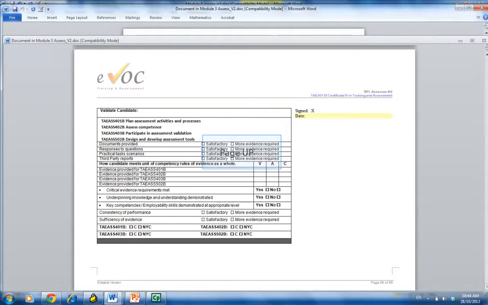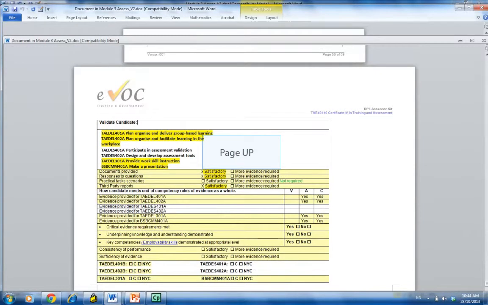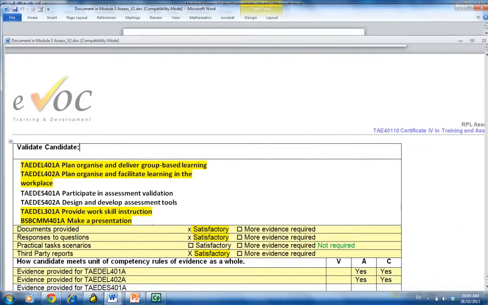Now you can hit the Page Up button. That'll take you to the previous page, and you'll see there's a whole lot of highlighted information there. So the RPL we were considering is the 4 units. Now we have to see, just with the evidence that she's gathered for recognition of prior learning, whether that is going to meet the rules of evidence and be satisfactory. And don't forget, we actually found later on that we gave her some gap training. So we're probably going to find in this document that it isn't all going to be satisfactory, all right?